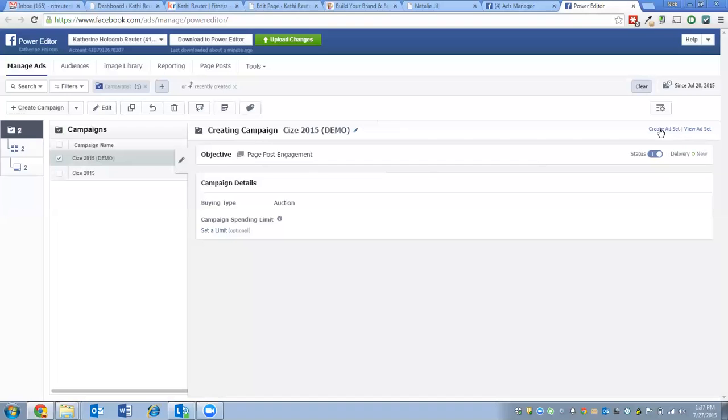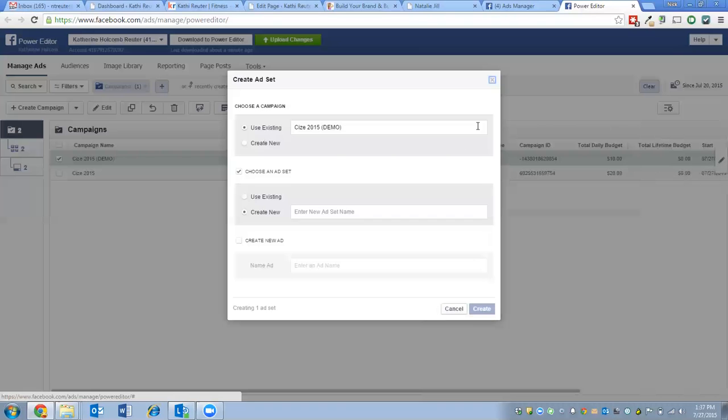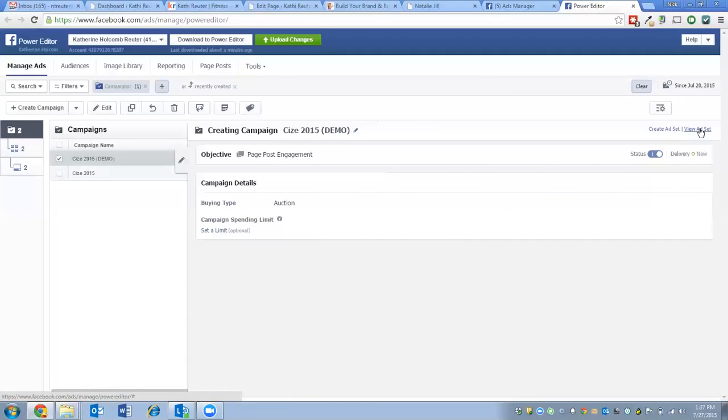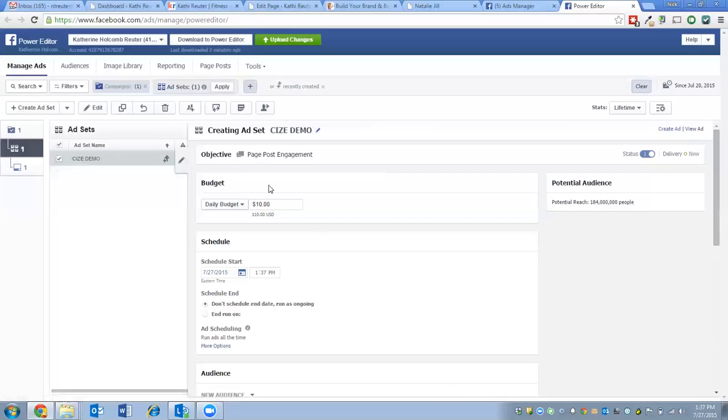Now I'm going to click Create Ad Set. Actually, no, my mistake. I'm going to do View Ad Set since I already created it. Okay, now here's where you can set your budget and your audience, right?